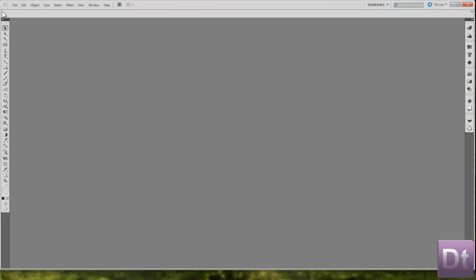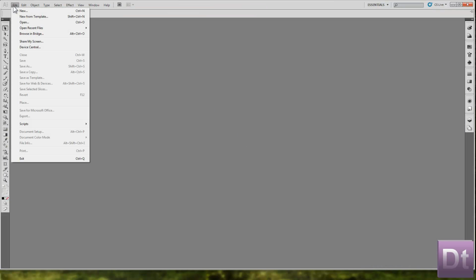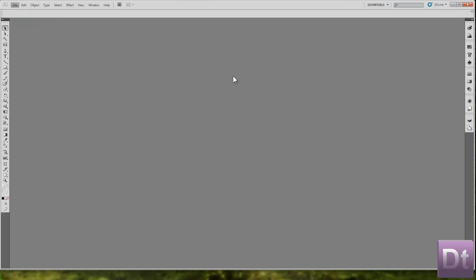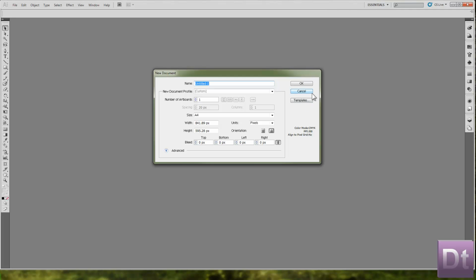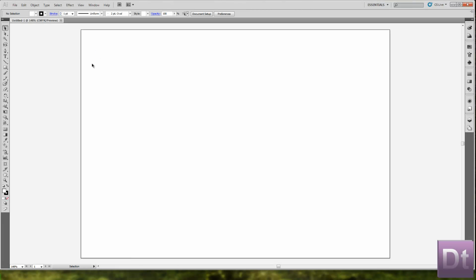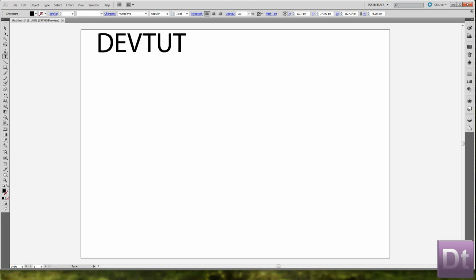Right, so what I want to do now is go into Illustrator, hit New, and make an A4 piece of paper, rotated that way. It doesn't matter how big it is, just so you can fit your words on there. I'm just going to write out all the different words that I want in capitals.